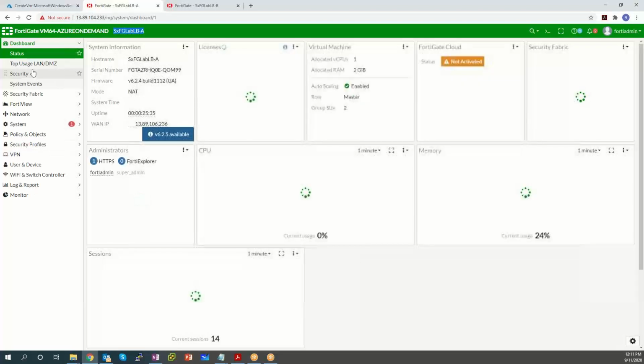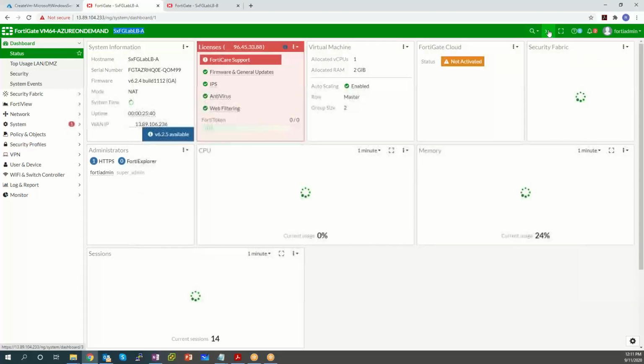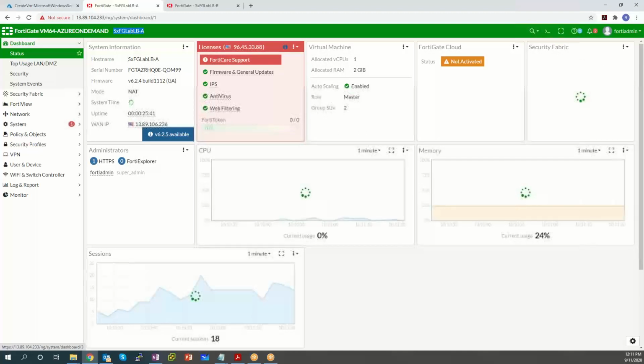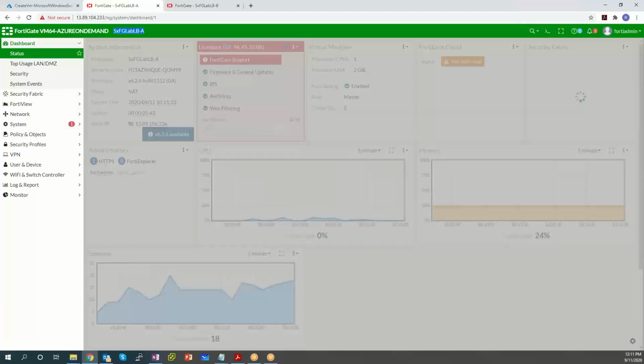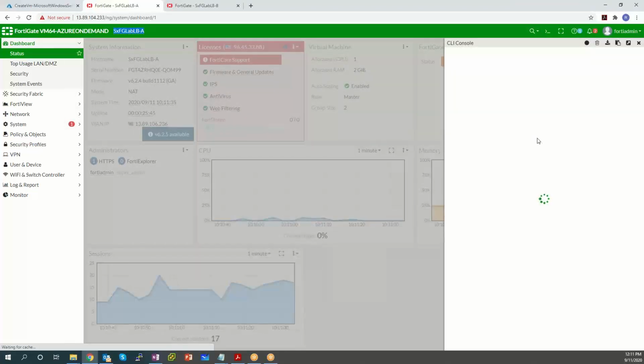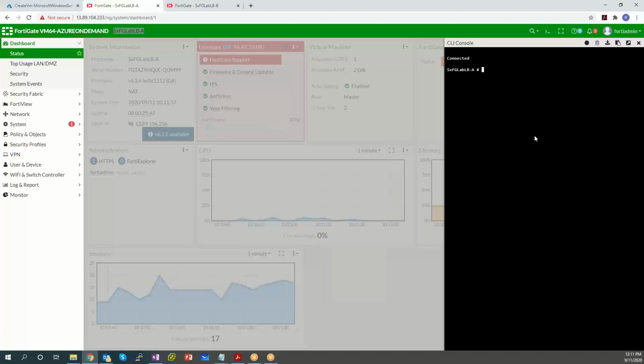Before I actually do anything else, before I even configure anything, I want to show you the auto scale functionality that I believe I mentioned earlier. Config, system, auto scale, show.